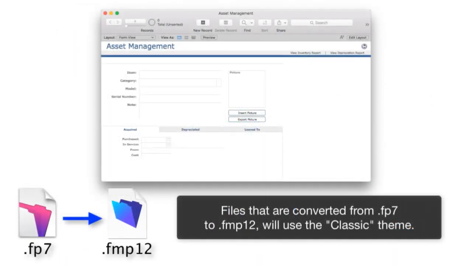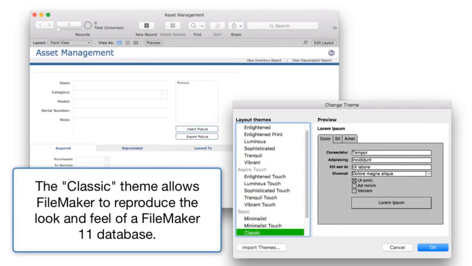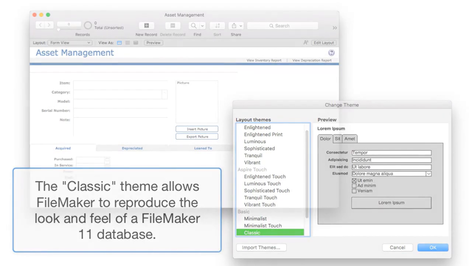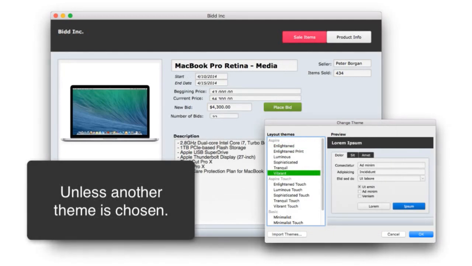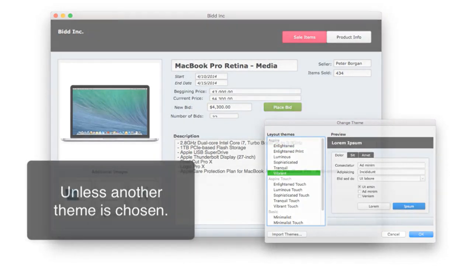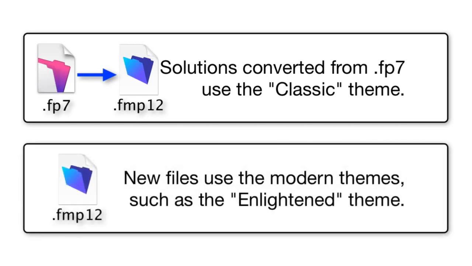However, if you're starting with a FileMaker solution that was converted from FileMaker 11 or previous, the theme that is automatically used is called the Classic theme. The Classic theme allows FileMaker to reproduce very closely the look and feel of a FileMaker 11 file. So the Classic theme is what we see on converted files. Brand new files will typically have the Enlightened theme unless the developer changes it. So moving forward, the older solutions that come from FP7 were converted to the Classic theme, and newly created files will use a modern theme by default, like the Enlightened theme.